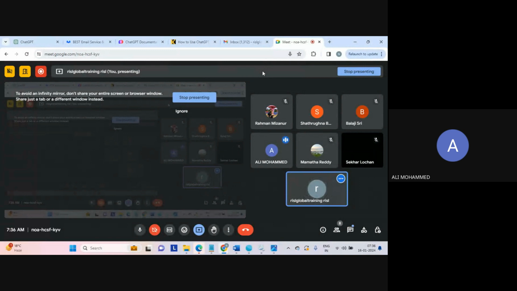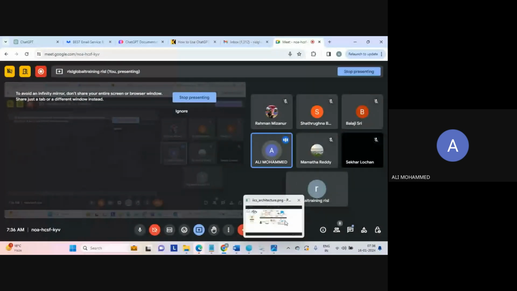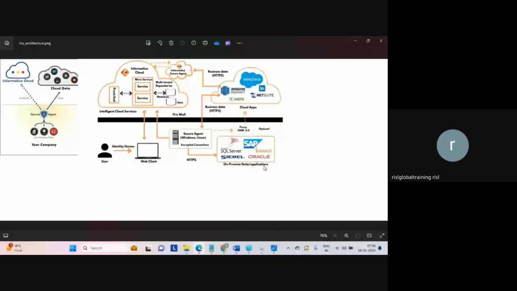Narasimha, Ali here. Can you show me the diagram one more time, please? I would like to understand the proxy over there. You are explaining something about proxy. What exactly is 2.0?